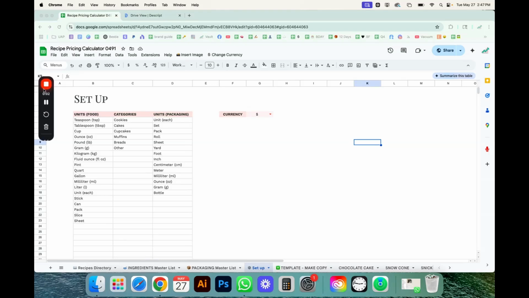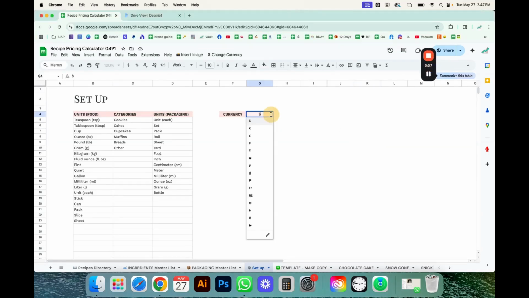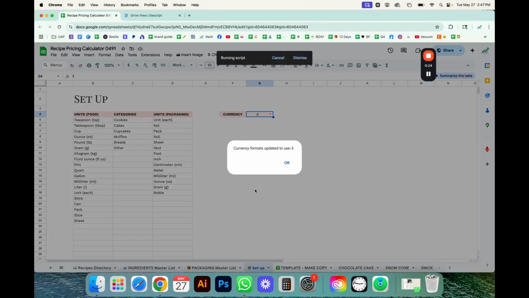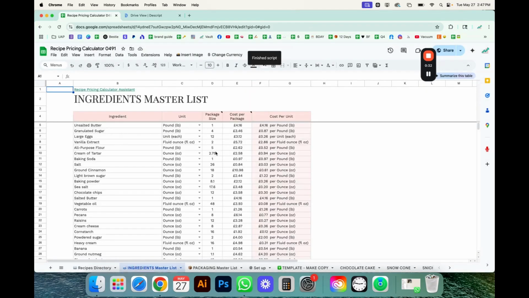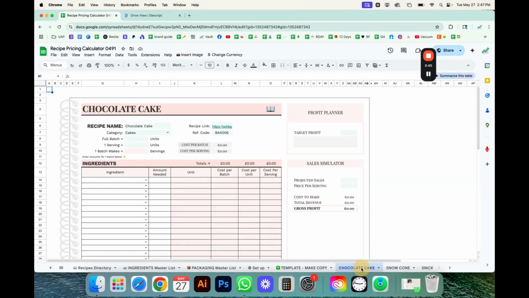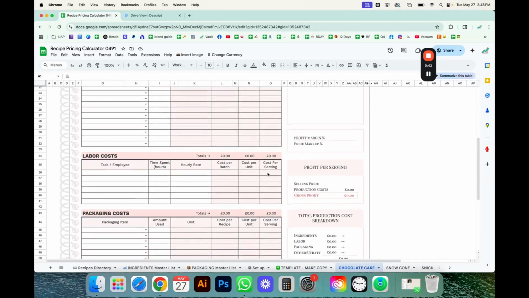Now, here's how you can change the currency. All you gotta do is select your currency from the drop down. Let's do this one right here. And then you are going to go to change currency and update currency. It's gonna run the script. You're gonna wait a little bit. And then it says the currency format's updated to use this symbol. So then when you click OK and you go to your ingredients list, for example, now everything has been updated. And it should be showing your new currency everywhere. And that's all you have to do.